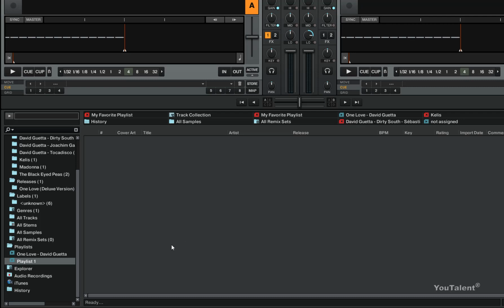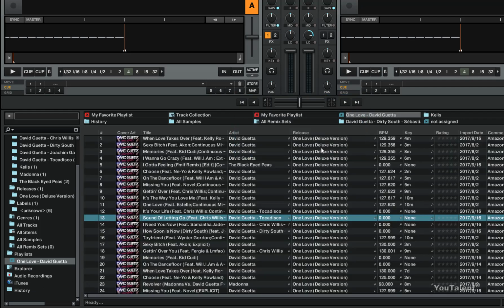Now when you do this, it does not delete the tracks from your computer, which is a good thing because otherwise you lose all your collection. To remove a playlist, let's say that I don't want this playlist to be here any longer, I just delete the playlist and it's going to be gone completely. So that's the basics of playlists.